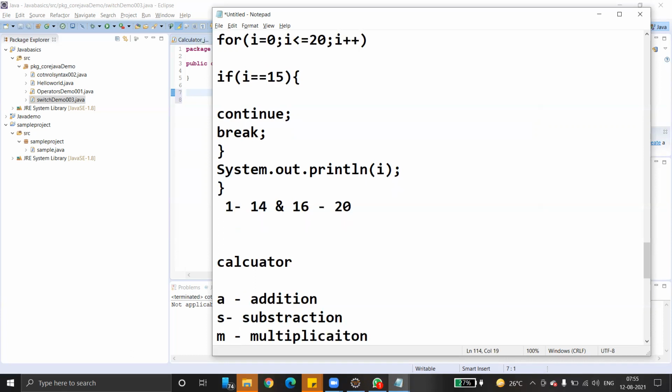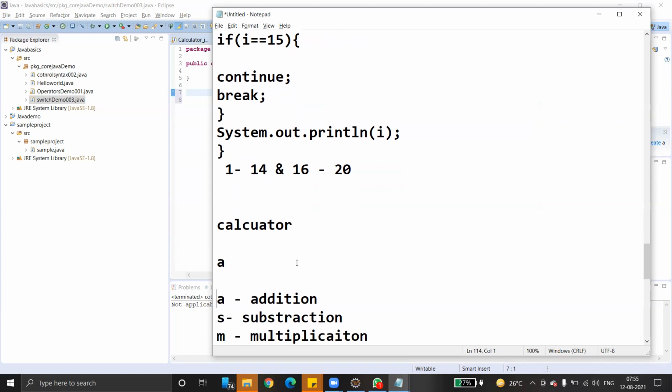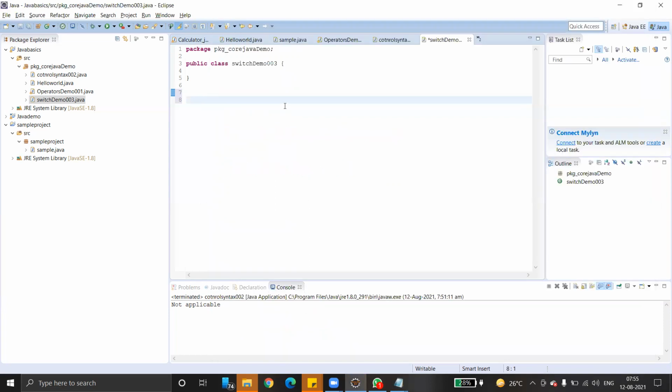Can you do this? At runtime, I want to enter a character A. If I enter character A, it should perform the addition operation. If you enter S, it should go to the subtraction. If it is M, it should do the multiplication. With if statement? No. Switch statement.